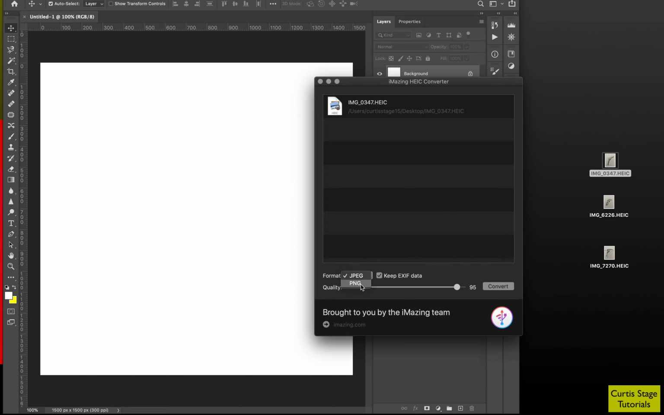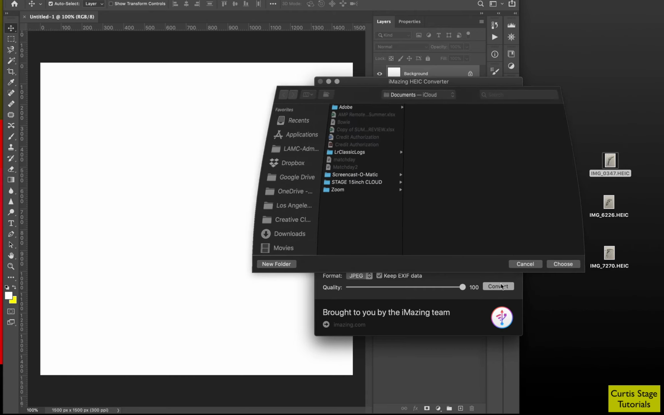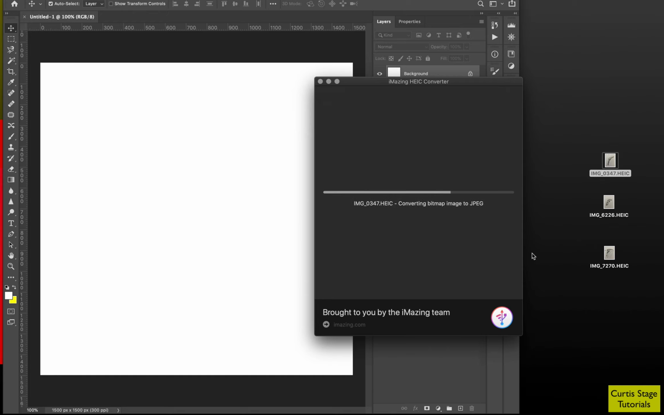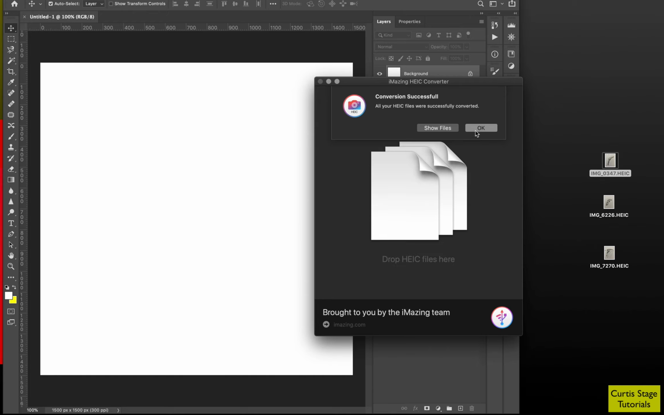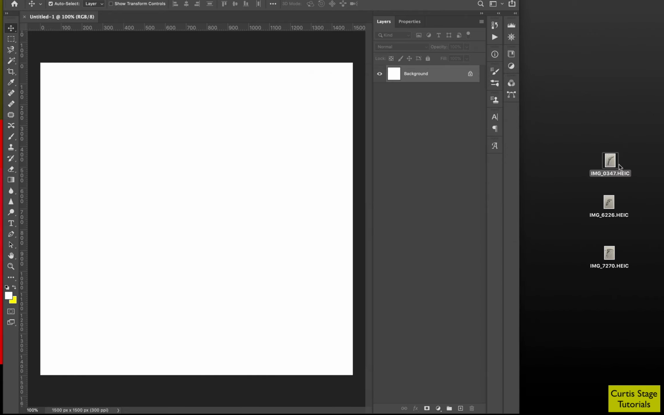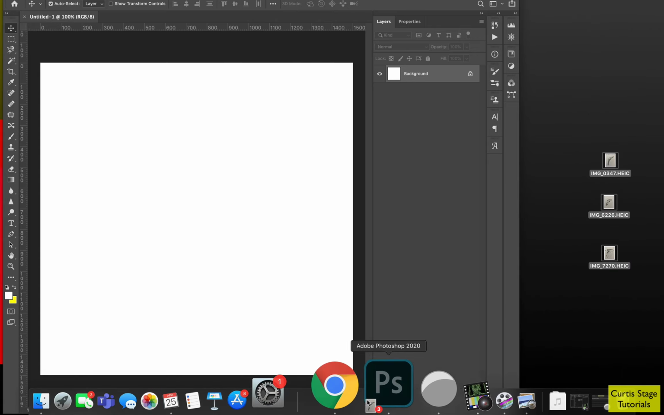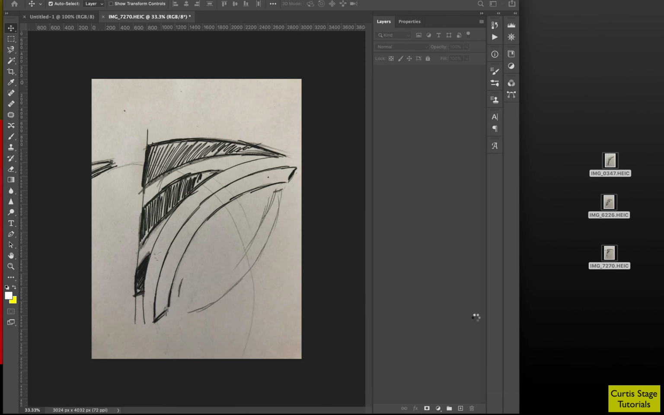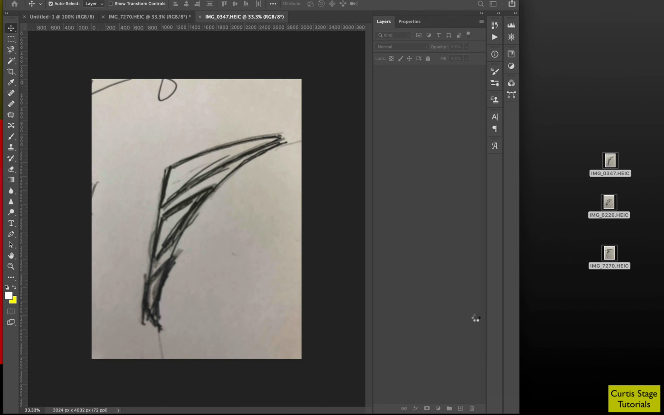You tell it what you want it to be, either a JPEG or a PNG, and make the quality as high as it can go, and you can convert it. There's probably a PC equivalent, I'm not quite sure. And anyways, that gets saved in your files. So what I'm going to do is just drag these to the Photoshop icon and open them up, because the new version of Photoshop should be able to open those. Again, some people have trouble with that.